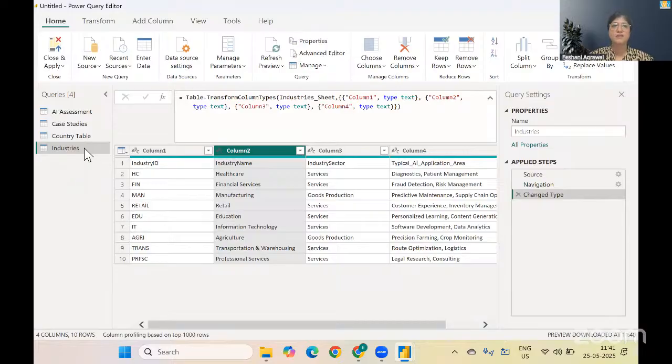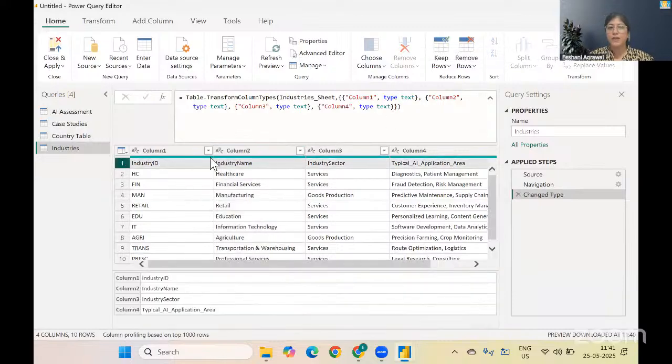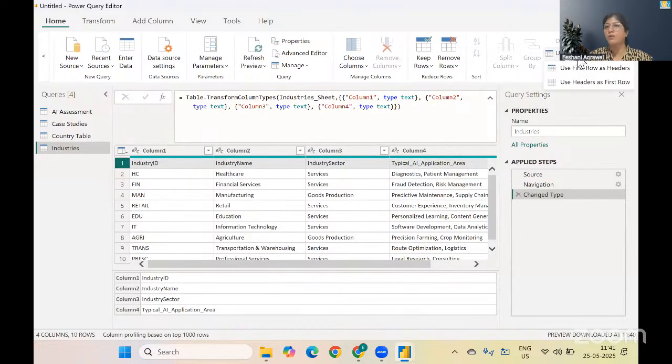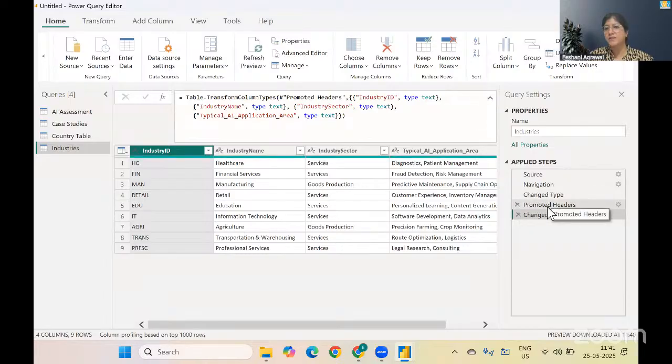in industries, what we do is under the home tab, you have this particular option which says use first row as headers. So this is my first row. I want to make sure this is the header for my table. So I'm going to promote my headers. As soon as you do that, you will see it has added a step of promote headers and then again looked at the data type.